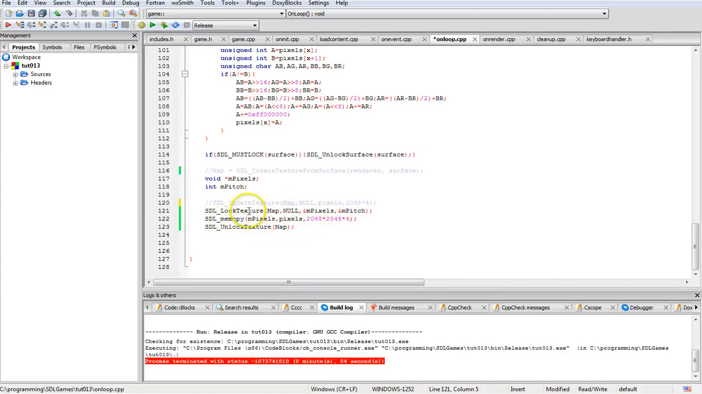What lock texture requires is you to have your void pixels up here and then your pitch, and you pass the map into it. Null again here is for the same thing as passing the SDL rectangle in, for specifying a rectangle or square that you want to change inside that texture. When you do this, it will hand you back the address of the pixels into this position and the pitch, the number of bytes per line.